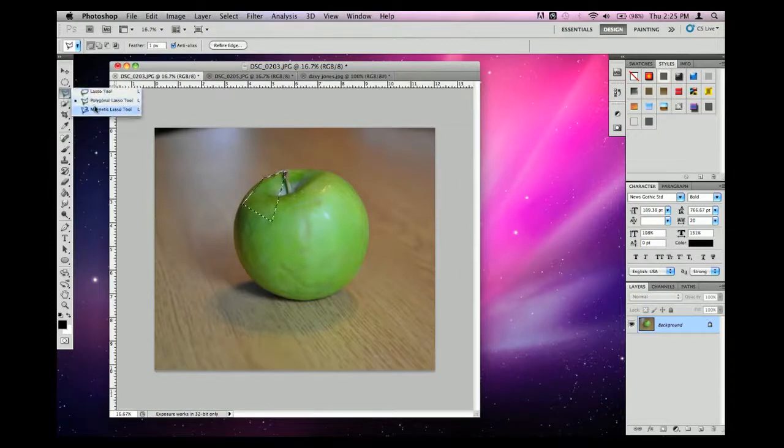After that, we've got the magnetic lasso tool. This is just another lasso tool, and it's actually a really nice tool. What it's going to do is snap to edges, and the snap is pretty much involved with color, so you can see it's actually finding the apple pretty well. It has a little trouble in the shadow, but it's still finding it okay.